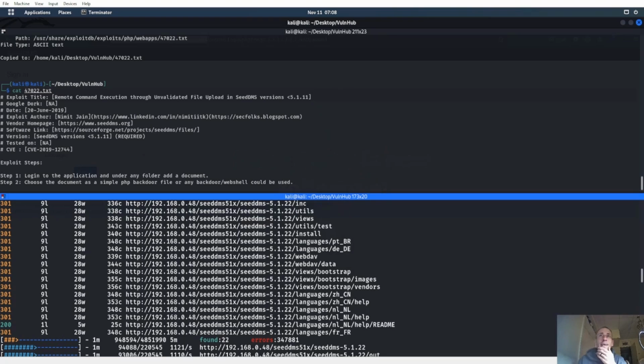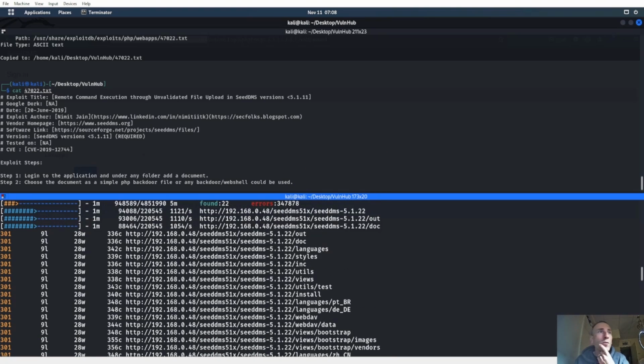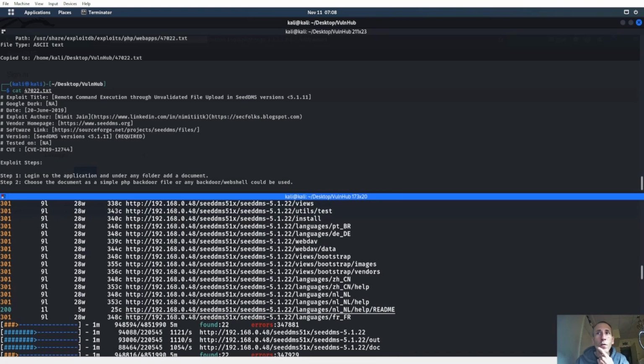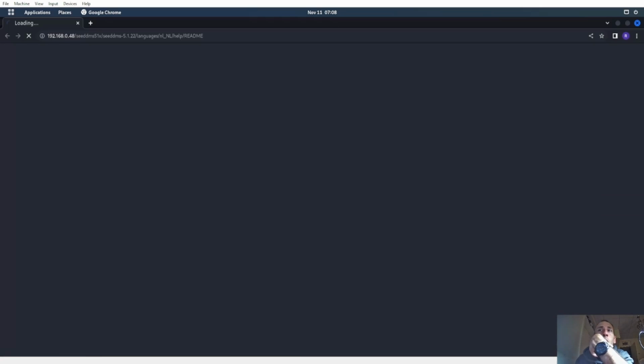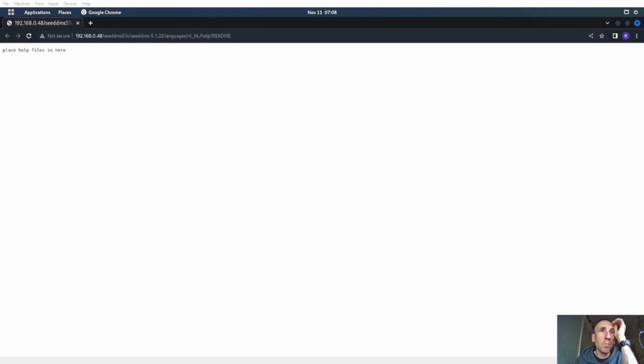No idea. Try to look at every single thing in here, but okay, there's a 200 right there. Readme, let's go for it. See if we can at least read it. Still saying 5.1.22, so I feel like it's 5.1.22, but who really knows, right? Place help files in here. Okay, super helpful.